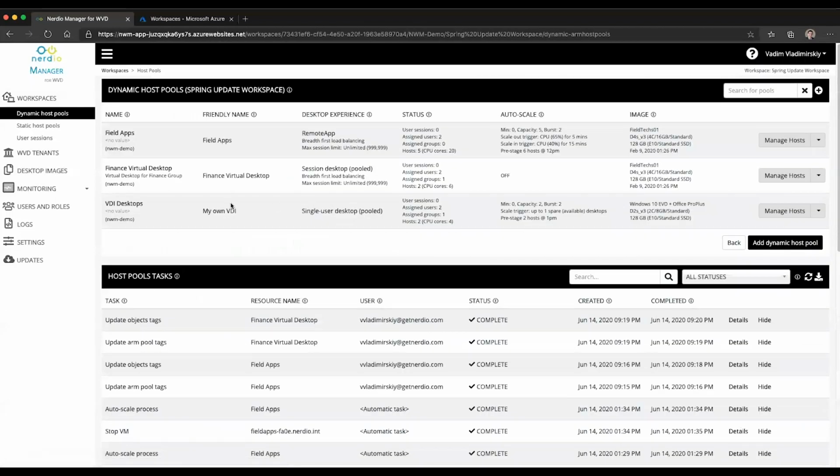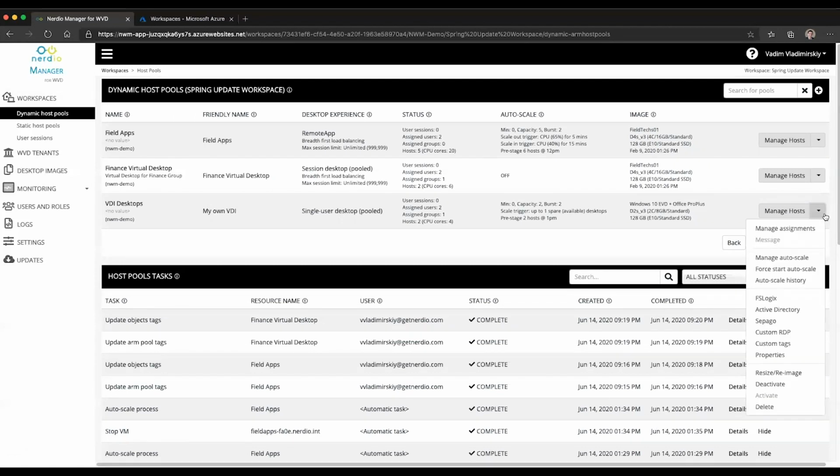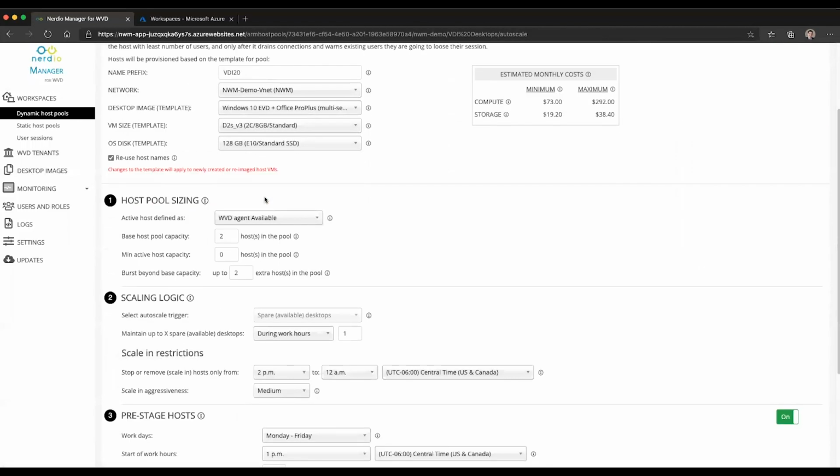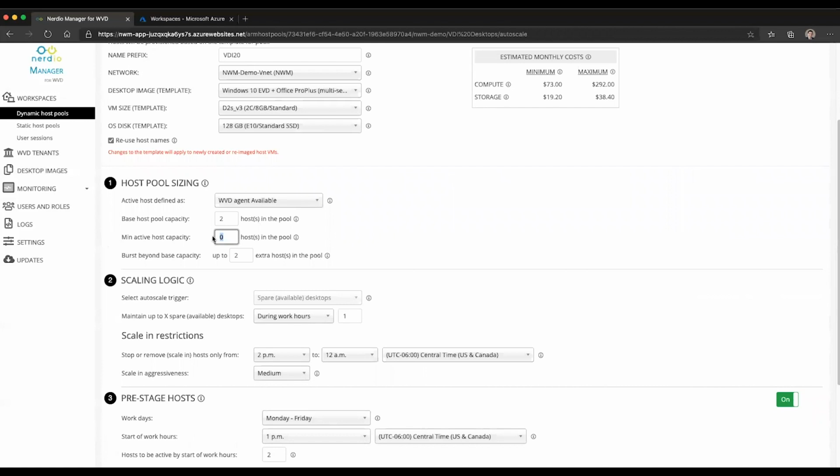In Nerdio Manager, there is a type of host pool called a single user pooled session desktop. And in the case of that desktop, each user gets a dedicated VM to run their desktop session. So let's take a look at the auto scale settings in that particular scenario. So again, here we can specify a minimum active host capacity of 0. And then the trigger that tells the system how many VMs to have available is called maintain up to a certain number of spare desktops.